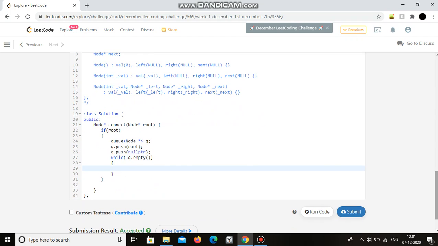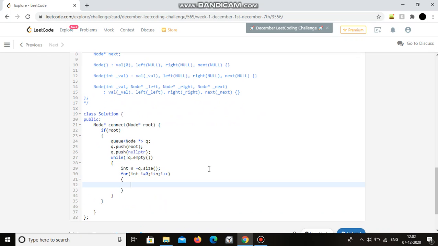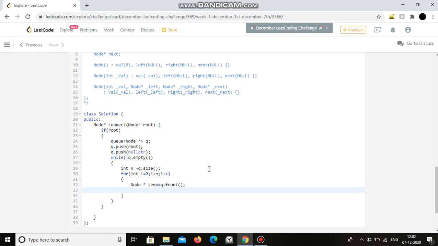First we'll take the size of the queue, int n equals queue dot size, because we have to loop through all elements of the queue. So it will be for int i equals 0, i less than n, i plus plus. Now we'll take the first element of the queue. Let's just call it temp. So temp equals queue dot front. Okay, we have to pop it as well. As we have stored it in temp, we can pop it.